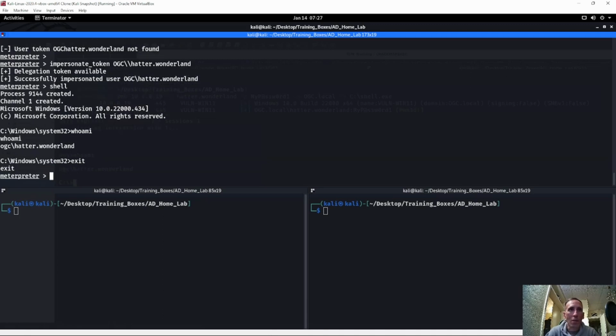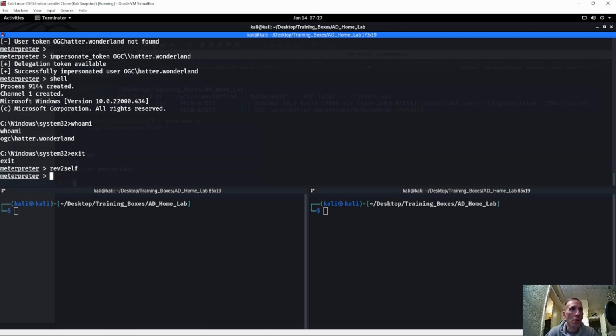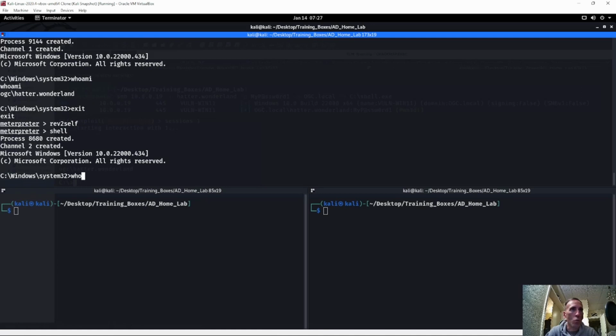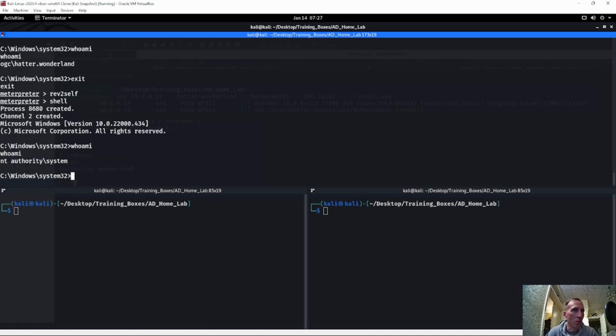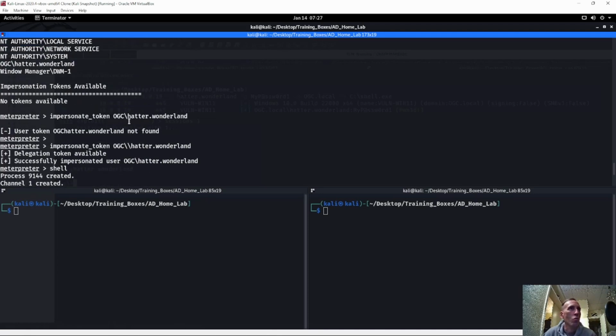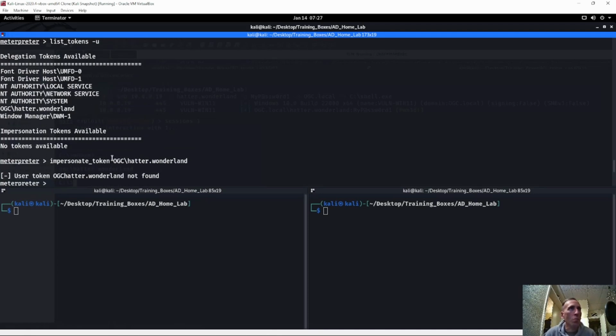If we exit out of here, we do a rev2self, and I do a shell, and I do a whoami, I'm now NT authority system. Okay, that's because rev2self is revert back to what we just had. That's what that does. So that is utilizing Incognito with impersonating tokens.